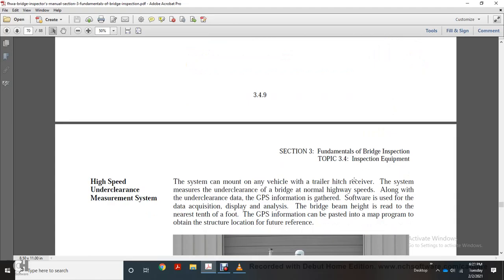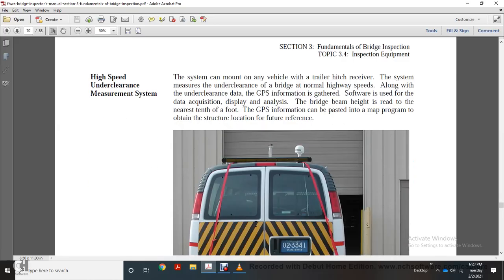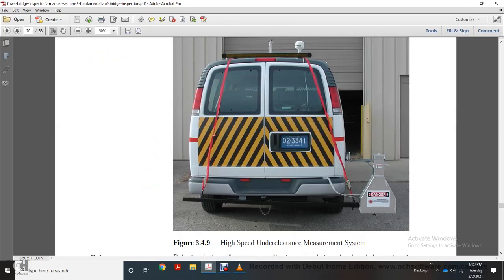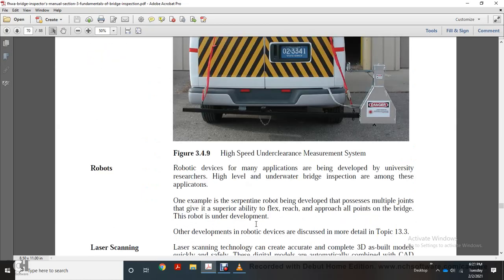High-speed underclearance measurement system. The system can mount on any vehicle's trailer hitch receiver, measuring the underclearance of bridges at normal highway speeds. Along with the underclearance data, GPS information is gathered. Software is used for data acquisition, display, and analysis. The bridge beam height is read to the nearest tenth of a foot. The GPS information can be pasted into a map program to obtain the structure location for future reference. High-speed underclearance measurement system.